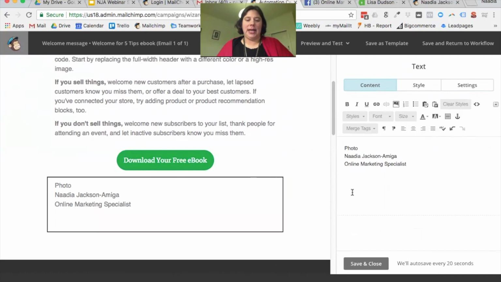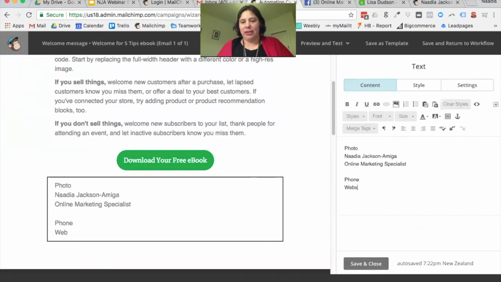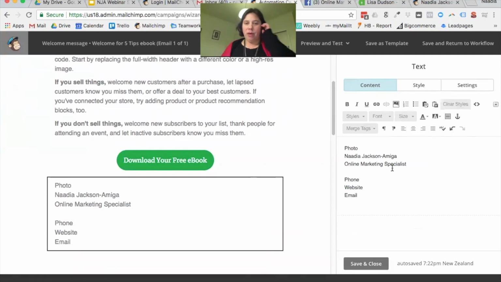I might down here say, you know, join my list. Actually, I wouldn't have it on here because you've already joined the list. Sorry about that. But then you might have your Facebook icons or your phone number and your website, for example, and your email address. So you might have all that stuff there if you wanted to as well.